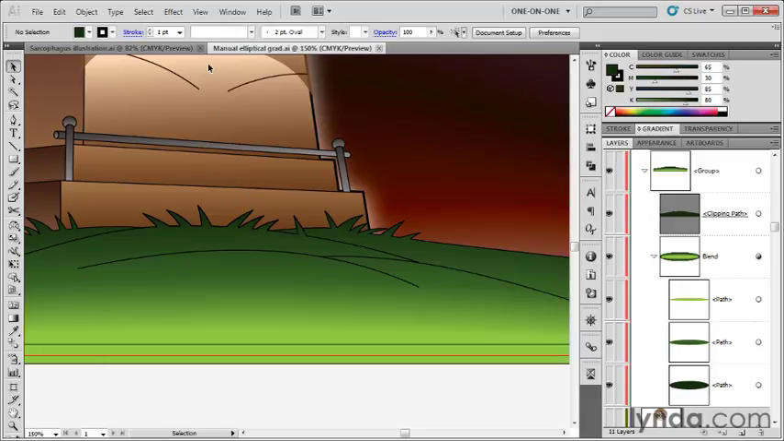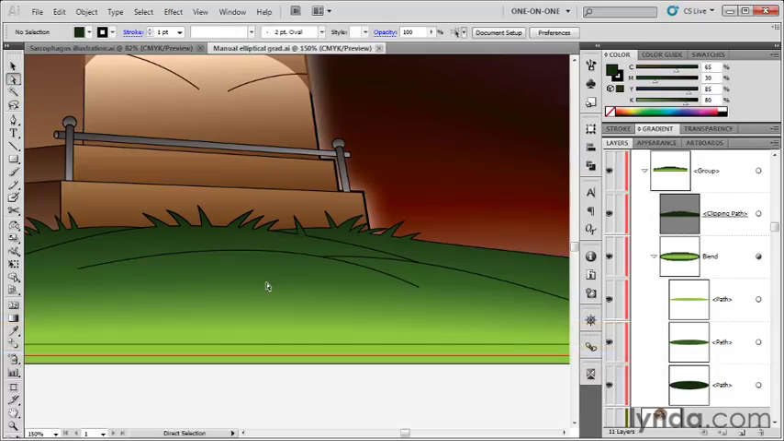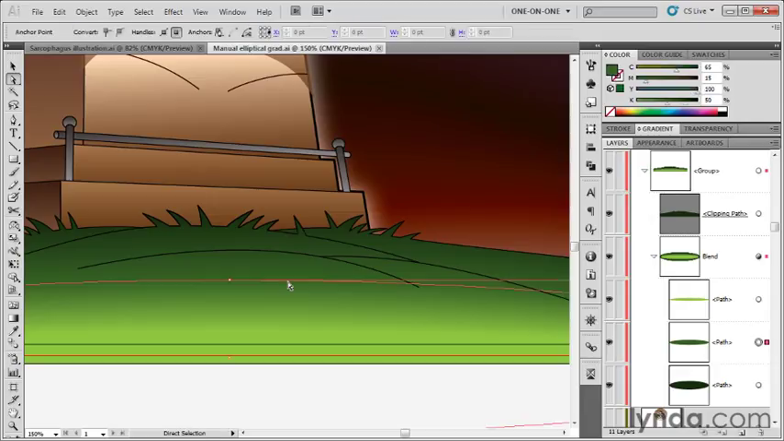I've saved my progress as manualellipticalgrad.ai, and I'm going to go ahead and grab my white arrow tool, and I'm going to hover my cursor over the various points inside of this grass in order to find out where the edges of my blended objects are. So if I move to this point right there, notice that you can see in addition to my white arrow cursor, I have a black square that tells me that there's something underneath my cursor. I'll click on it to select it. And this looks to be the middle path, and indeed it is.